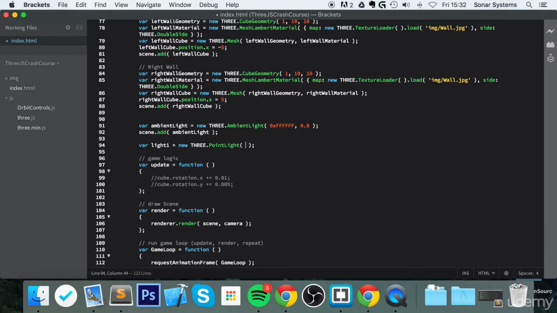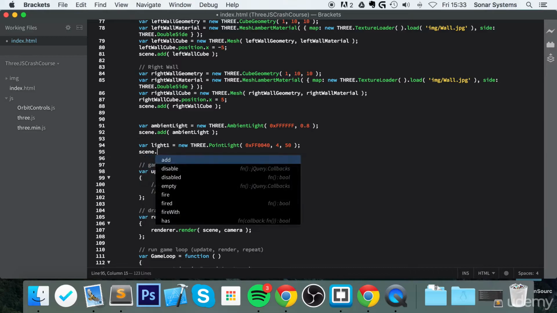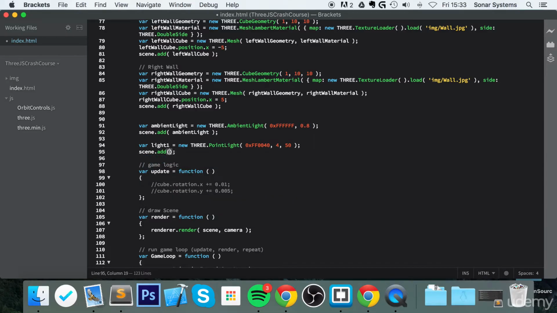First value is the color, which is a hex, so 0x. I'm going to put 0xff0040, just some random light values. Next value is the intensity. I'm going to put 4, and the final value is the distance that you want the light to apply. So beyond this distance, no objects will get affected by this light. So I'm going to put 50. And I'm going to put scene.add(light1).